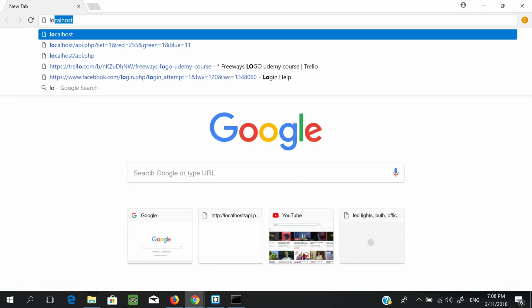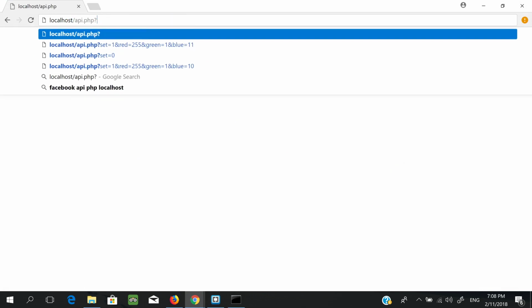Now, let's test the first request. And it works. It returns the content of the ledstatus.json file.